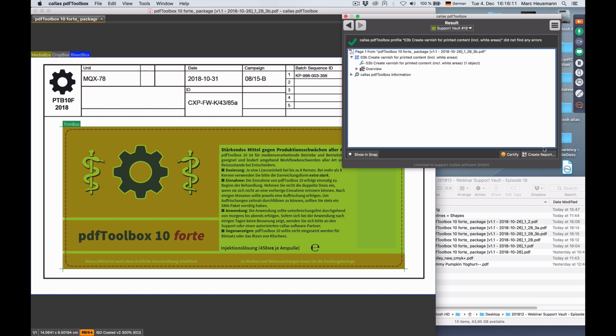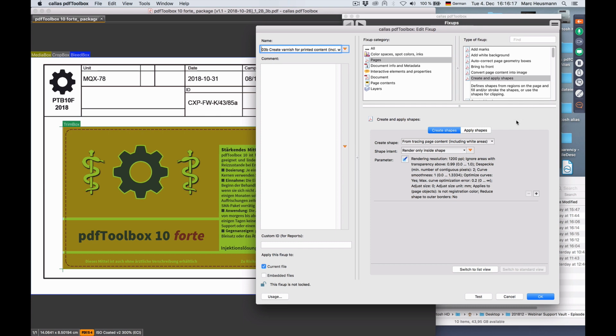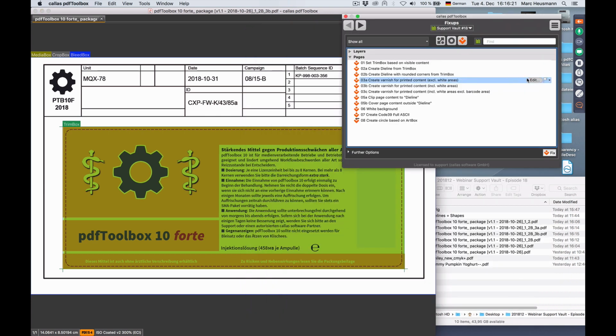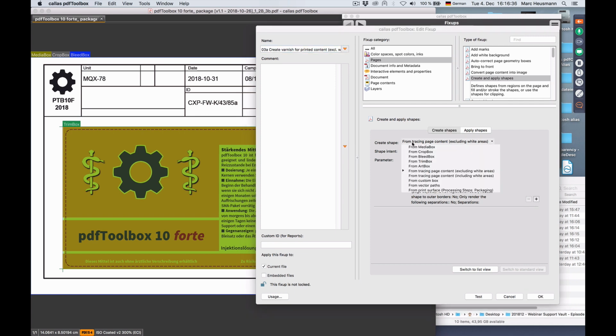I think you did not show the inside of the previous fix-up. Okay, so let's see what I have changed here exactly. Let's go first to the exclude. So what happens in the exclude white areas one? We have now here in the create shape area the "from tracing page content excluding white area" selected. There's also the "including white area" possible.